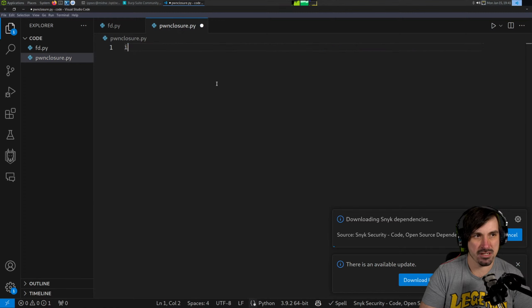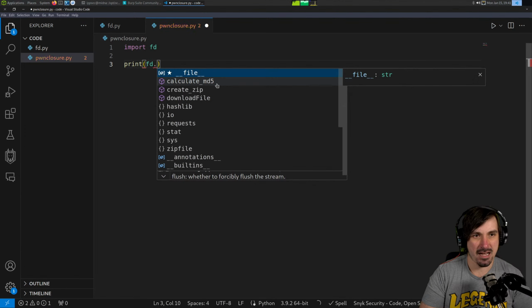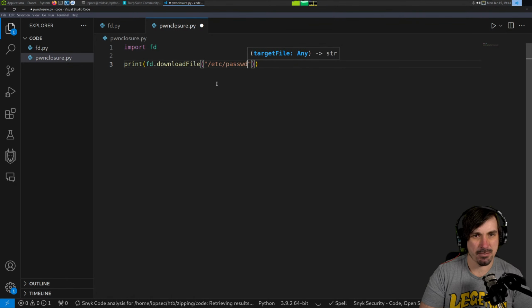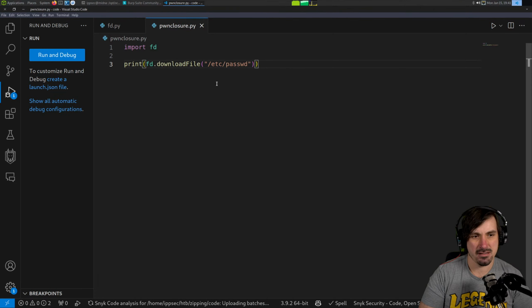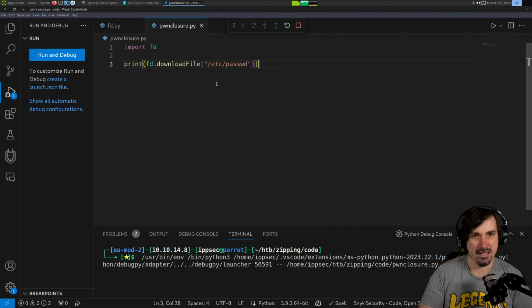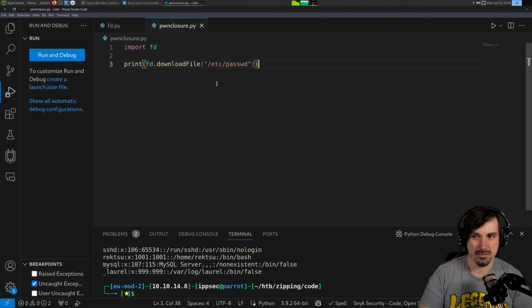So if I go here, we should be able to just import fd, and then print fd.download_file, /etc/passwd. Run this. And hopefully it gives me a passwd file. Yep, there we go.